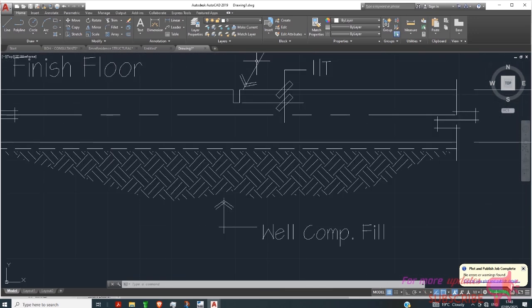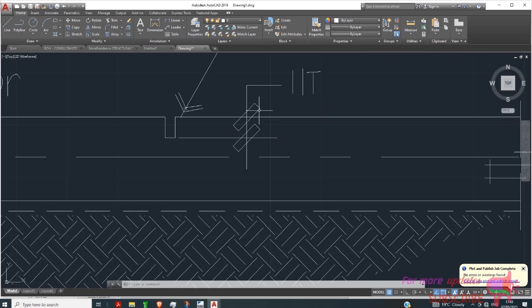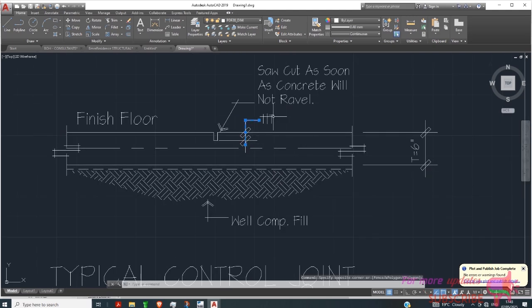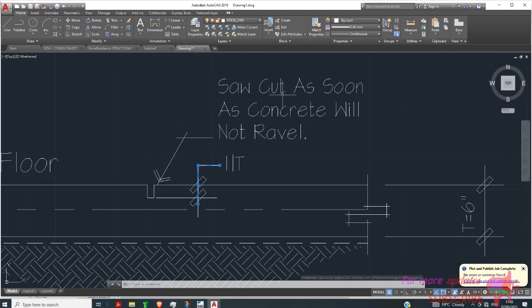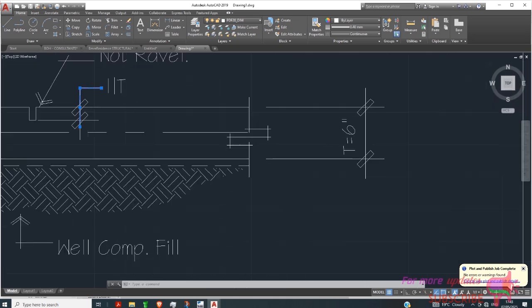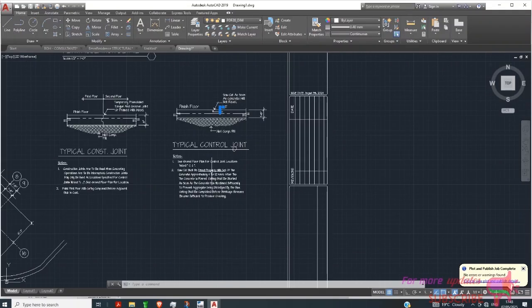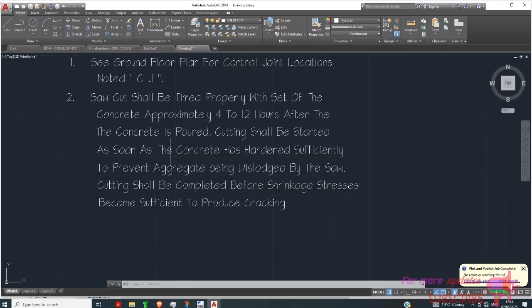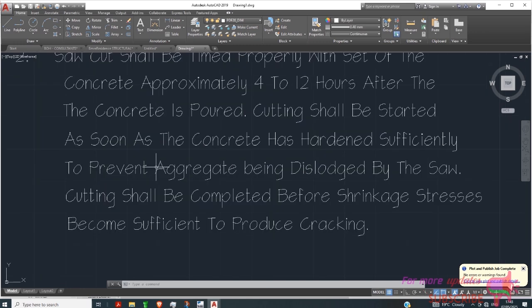So this is the detail. You can see these here. Here's the thickness. So cut as soon as concrete will not travel. Saw cut shall be timed properly with set of concrete, approximately 4 to 12 hours after the concrete is poured. Cutting shall be started as soon as the concrete has hardened sufficiently to prevent aggregate being dislodged by the saw. Cutting shall be completed before shrinkage stresses become sufficient to produce cracking.